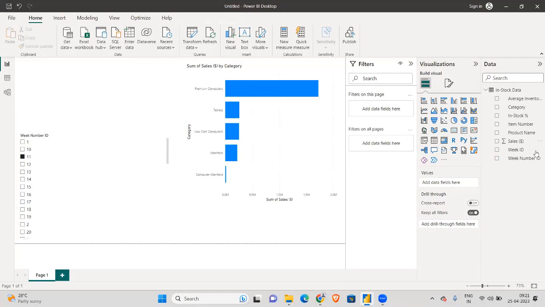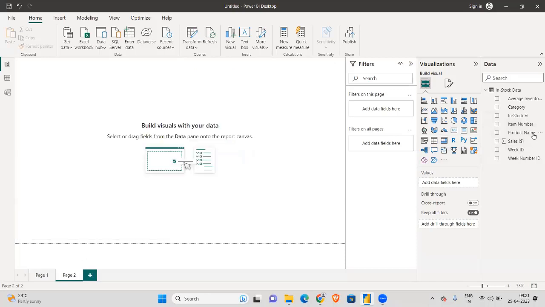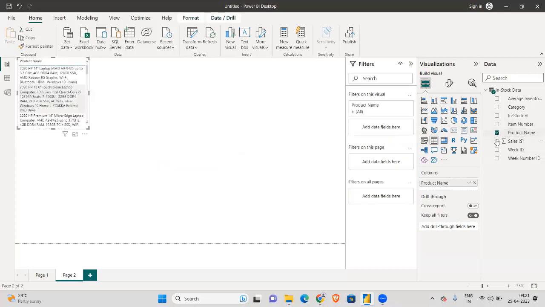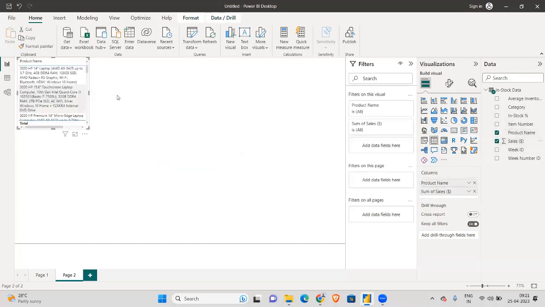Likewise, you can perform any kind of visualization based upon what fields you are selecting here. Either way, you can even go with product name and the sales as well. Like, for example, I can go with product name, and again sales. Again, it will show me.